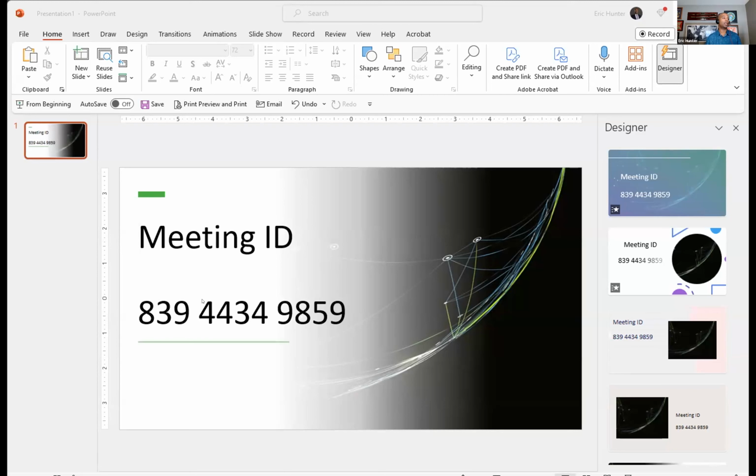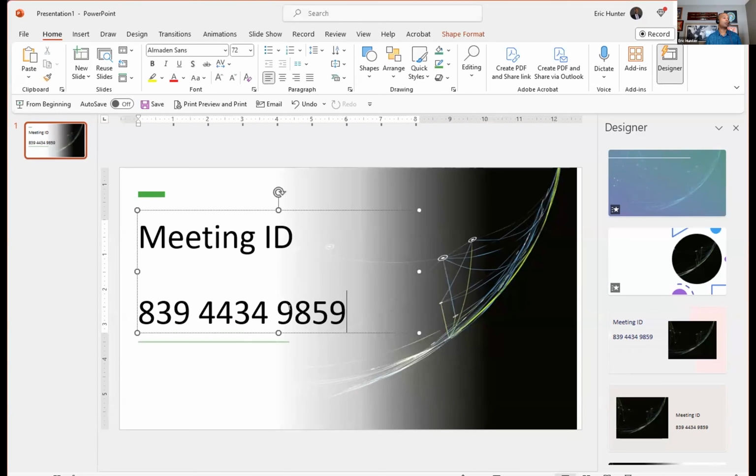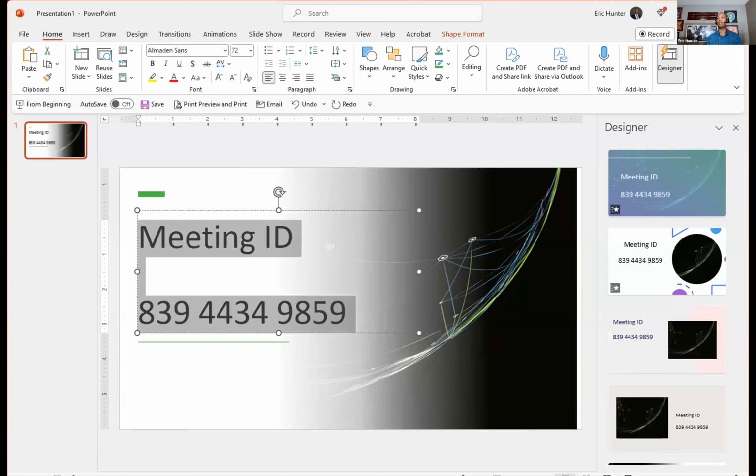Okay, so there's the meeting ID. Feel free to write that down. I will also just go ahead and throw this in the chat for you guys. There it is. There's our meeting ID.